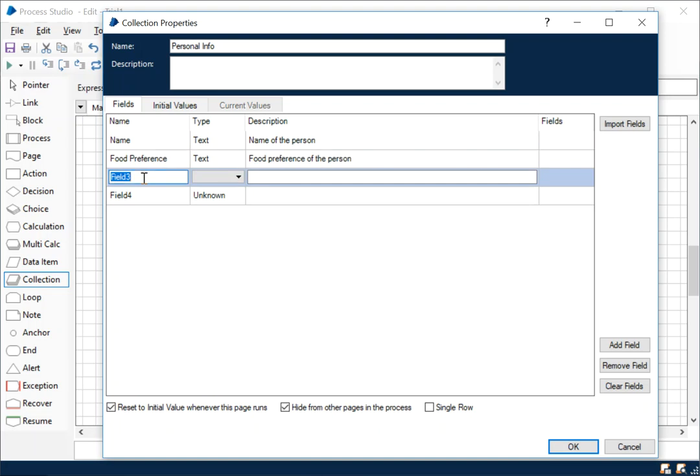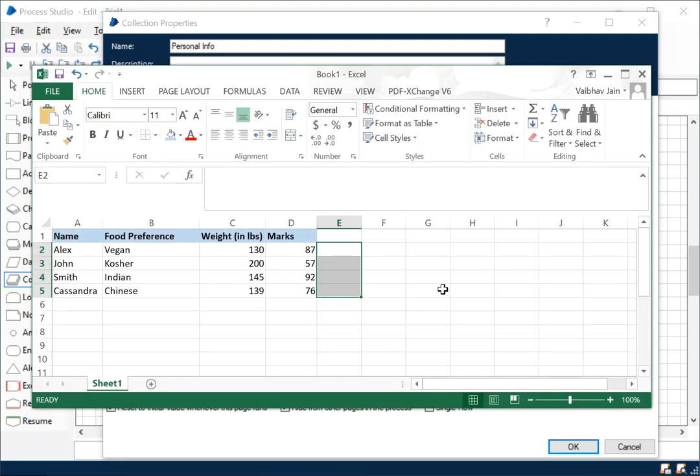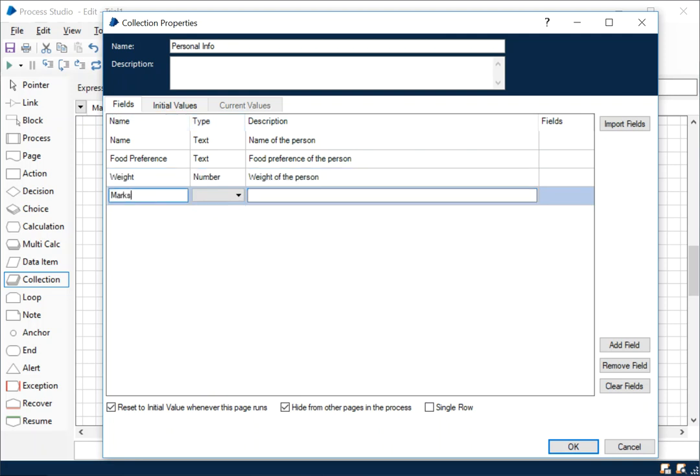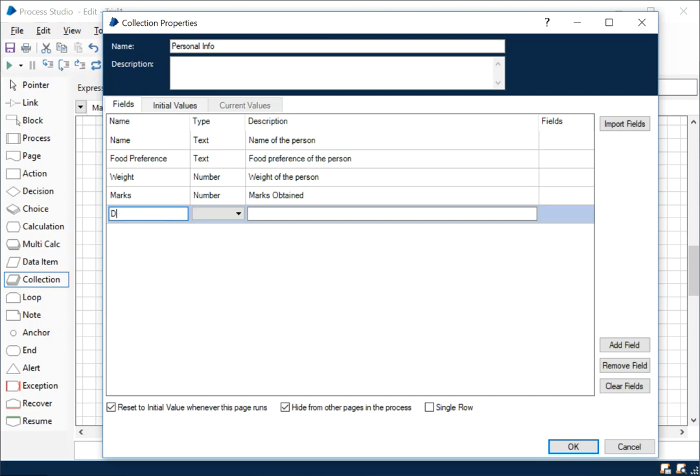Then we have marks, or the weight. Okay, and the marks, number, marks obtained. Let's also add probably another field called date of birth, which is of date type, and it says the date when the person was born. Okay, so we have a collection all set already.